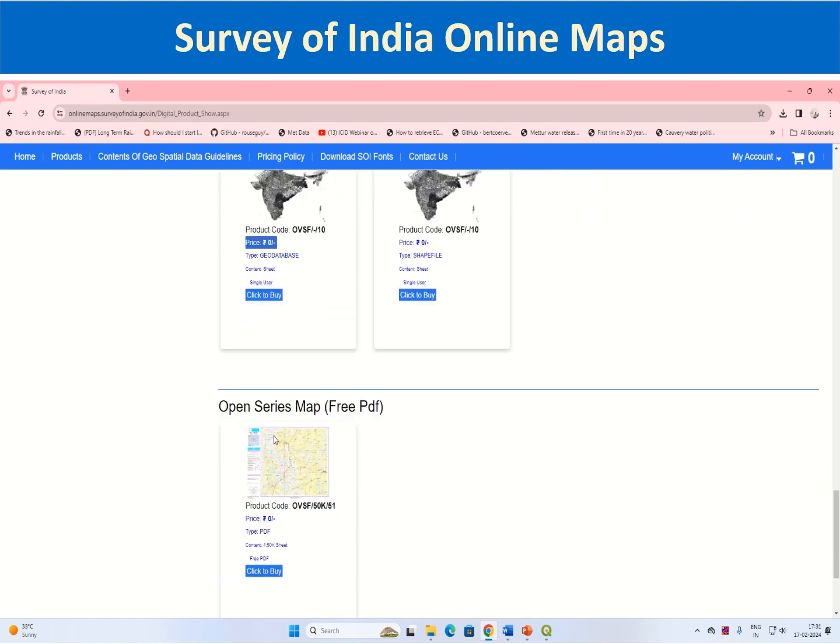And you will also find an open series map. The topo sheets are available for download as PDFs, which we will use. We will download one such topo sheet, and then we will try to do georeferencing in the session on georeferencing tomorrow.